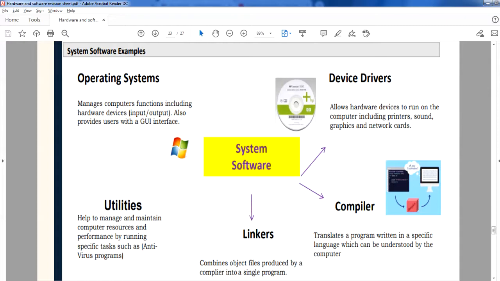We just said that we classified the software into system software and application software. What is system software? System software are the main applications on your computer system. They are made for controlling the hardware and controlling the application software.